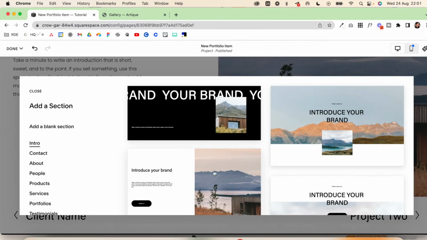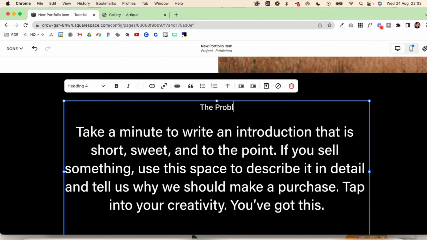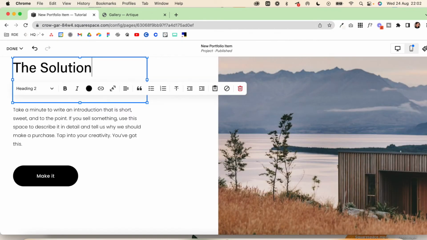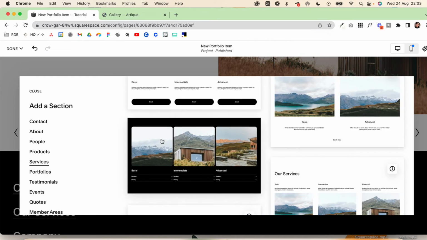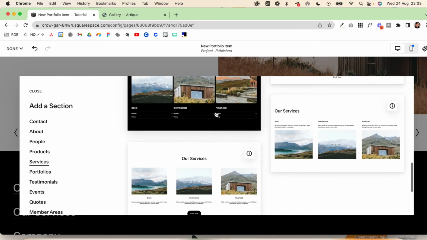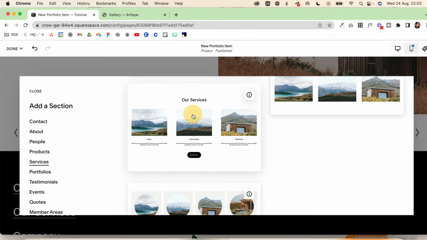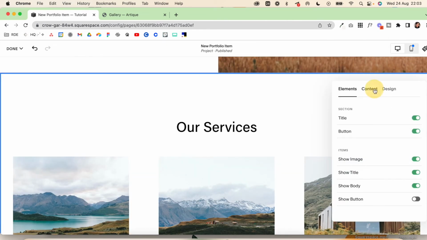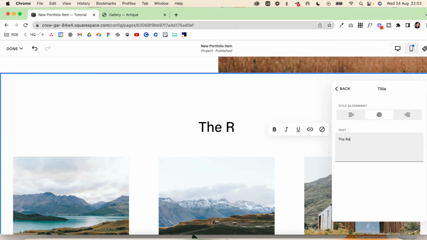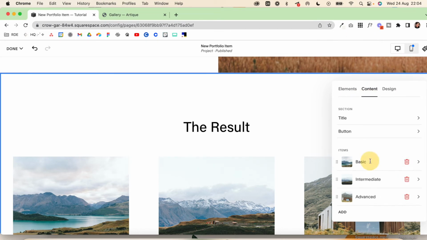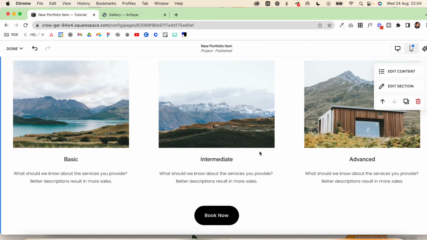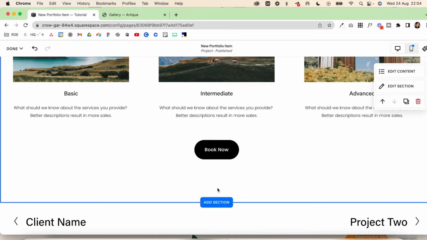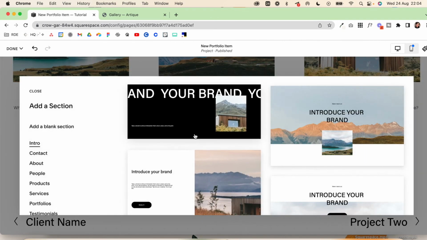Add another section. Maybe we select this one. And this is where we'll share the problem the client was facing. Add another section. Here I'll insert the solution. Add a section. And then to display the results, I'm going to come under services and I'm just going to select one of these. But I'm going to change it out. So I'm going to hit edit content and I'm going to go to content, title, change this to the result. And in here I could come in and change out these images and showcase the result that we got. Maybe here I add their website so that you can see in more detail. I might add a testimonial, so add another section, delete this.